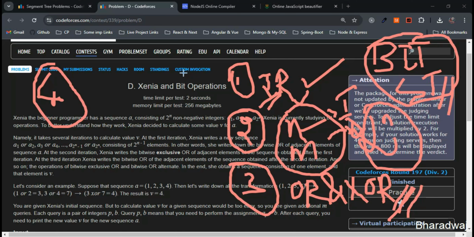We use a segment tree like structure, right? The first level of the tree will store the initial sequence. Suppose this is the first level. The first level of the tree always stores the initial sequence. Nothing but this one. This one is the first level, right? So this will store the initial sequence.